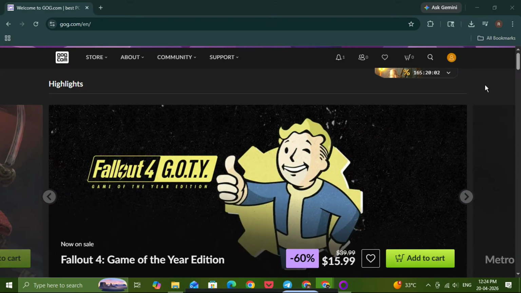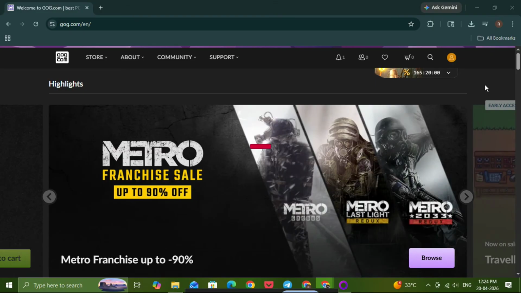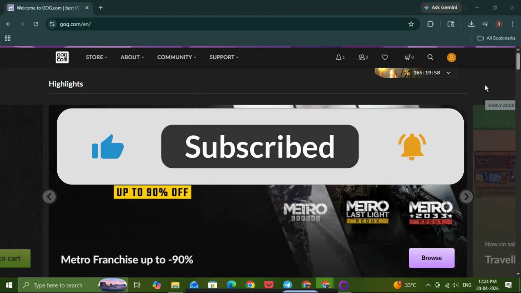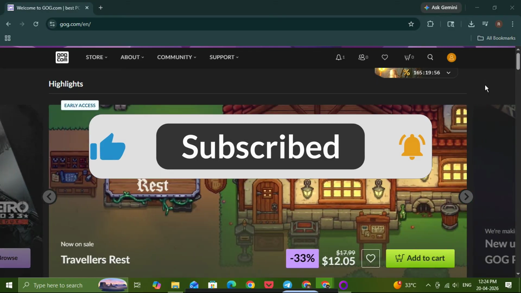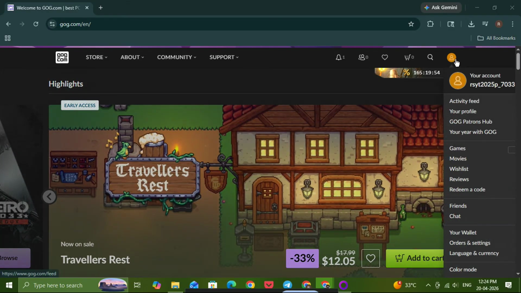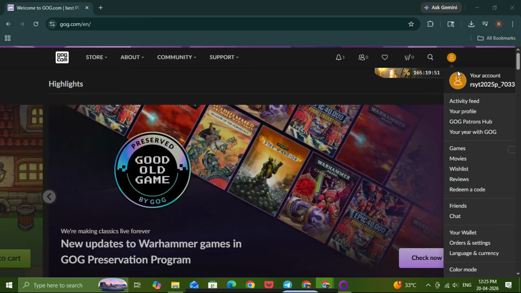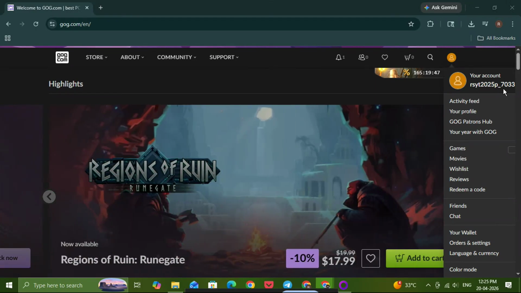Before we begin, make sure you really want to continue because deleting an account can permanently remove your access and account data. First, open your browser and go to GOG.com. Once you're on the website, look at the top of the page and find your profile drop-down menu. Click that menu to open your account options. This is where GOG keeps your account-related settings, so this is the first place you need to go.